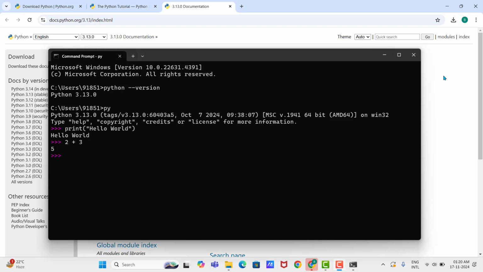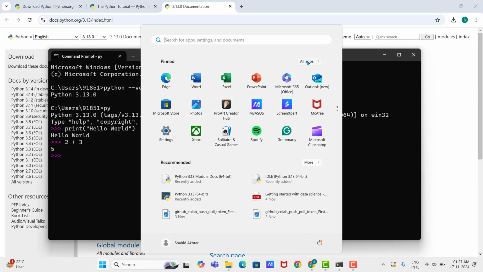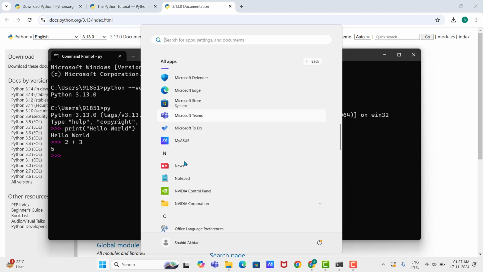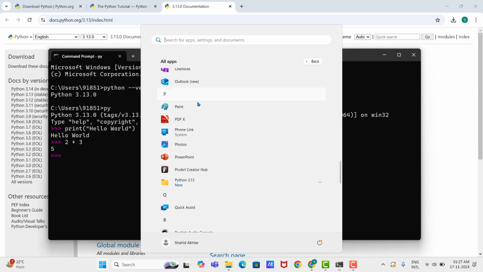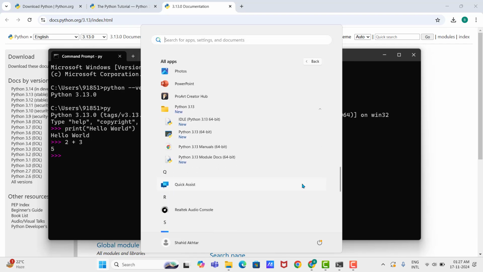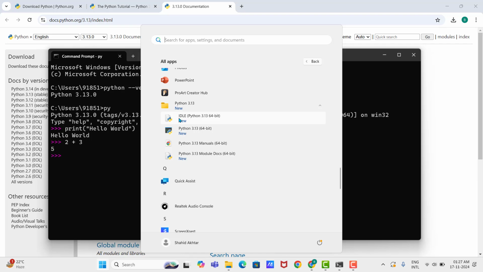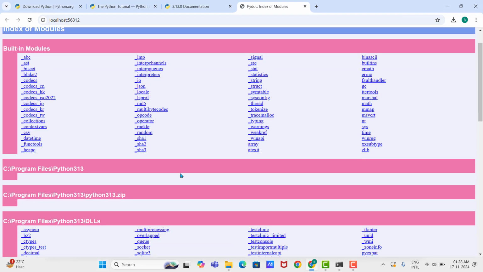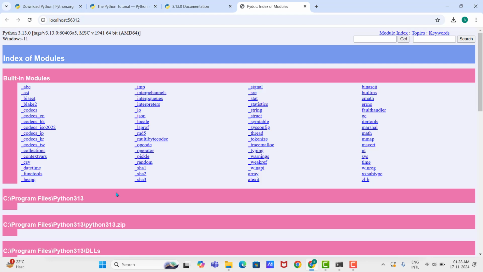There are other ways to write Python scripts. Let's check. Click on the start button. Go for all apps. Python is there, Python 3.13. Click on it. You will see Python IDLE, Python utility, and Python module docs. So just click on it. It will open the Python documentation in localhost. You can go and read.